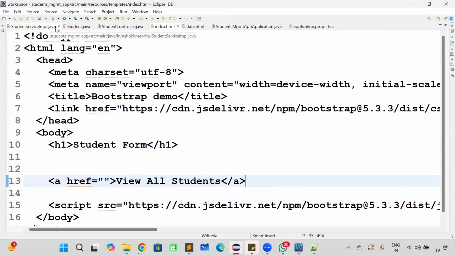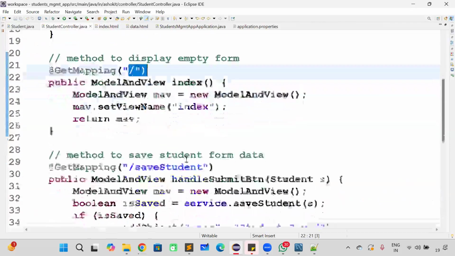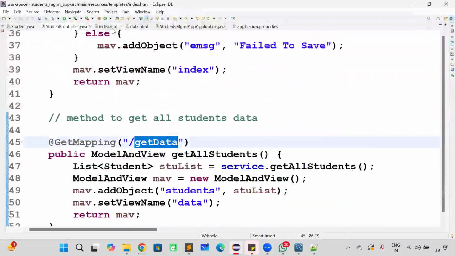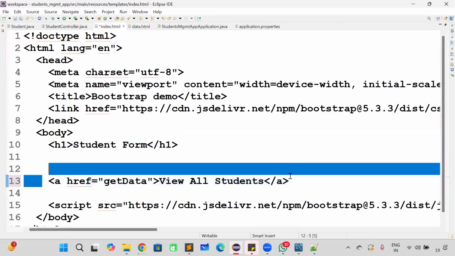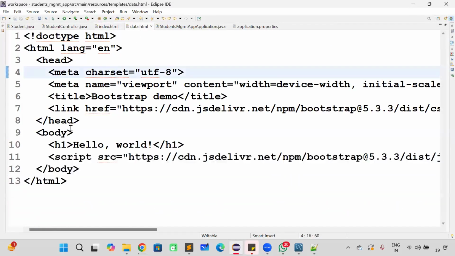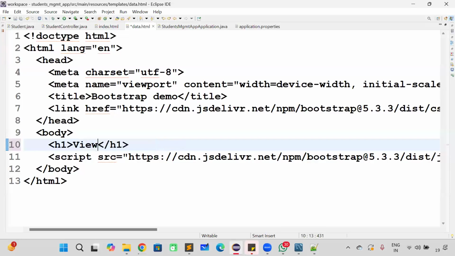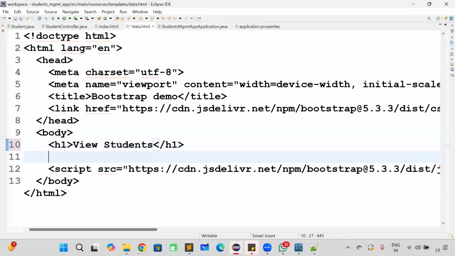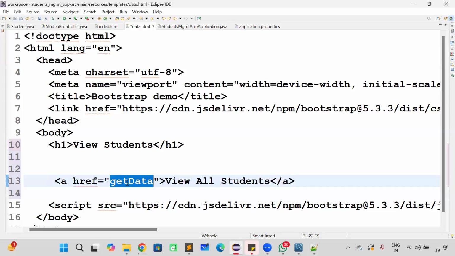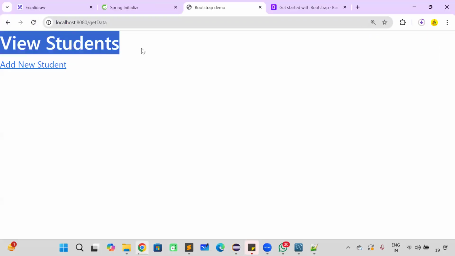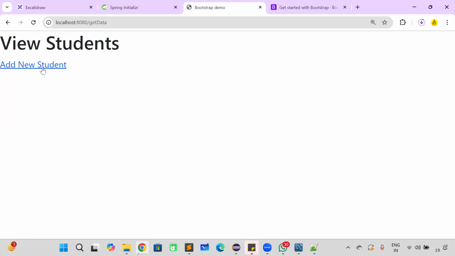For this, what is the controller name? URL path. Get data. Now take this one, go to data.html and we will say view students. Here, one hyperlink, empty. So this is add new student. That's it. Now refresh, view students, and new student is coming. If I click on add new student, student form page is coming. View student, add student. Navigation is working.